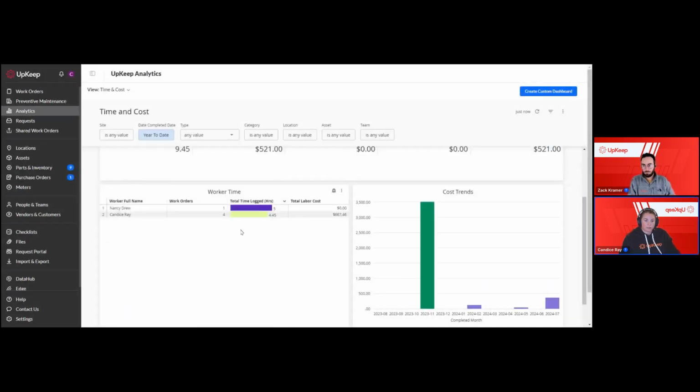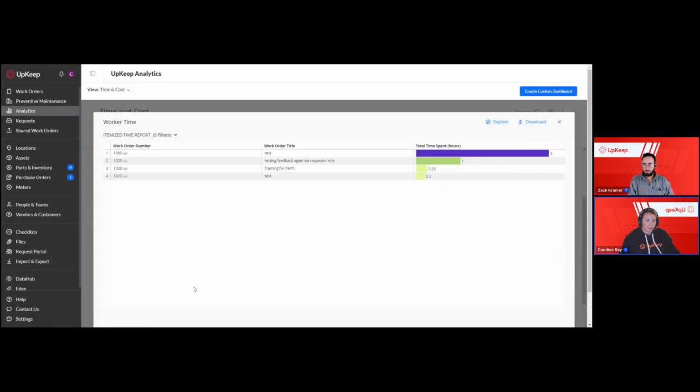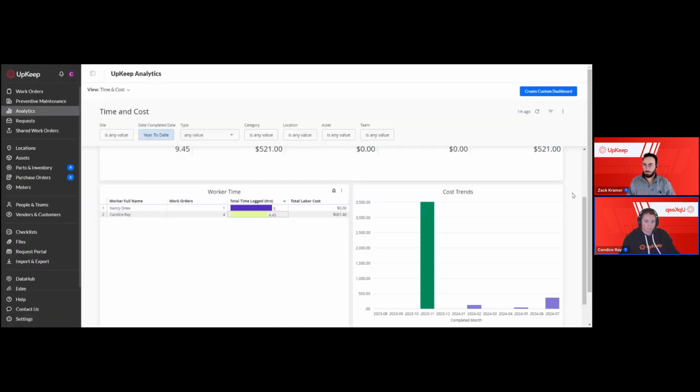We can also see a drill down into worker time. So for this one, we had 4¼ hours. So if I was to drill down into this here, it's going to show me the work orders I have worked on, the time spent on each of these work orders, and that work order title. And again, you can drill down further by exploring each one of these if you wanted to, by clicking on it and then navigating to that work order to see if this time is accurate or if it needs to be adjusted.